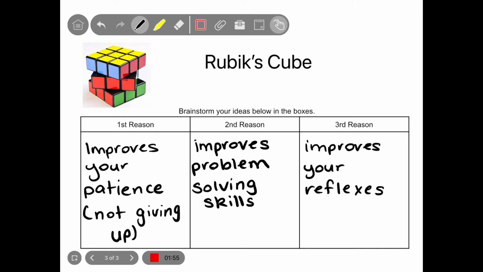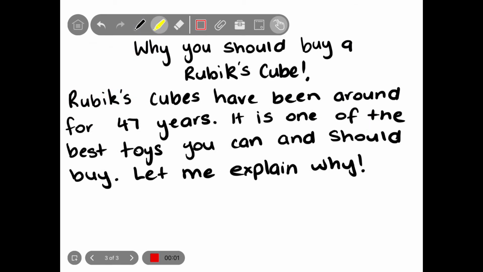So here are my 3 reasons why Rubik's Cubes are amazing and that you should get it. And I'm going to use these 3 reasons for when I write my persuasive text. Okay, so here's my opening statement. My title of my text is Why You Should Buy a Rubik's Cube, and I've used an exclamation mark to emphasize and to highlight to the reader that they should do it.